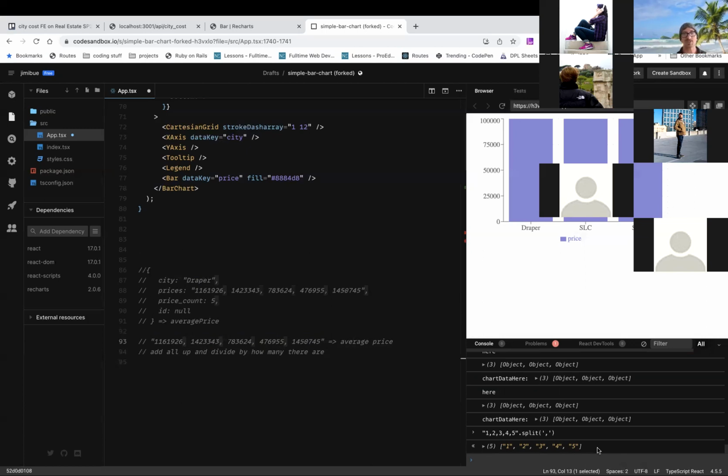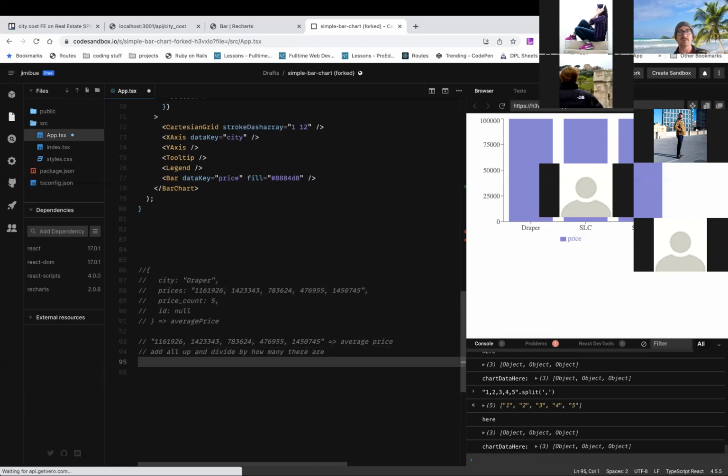Why do I want to go from a string to an array? What's useful about it? I can iterate over an array. I can go through each thing and do something. So once I convert this to an array, I could use a forEach loop, or I could use a reduce loop, and I could add up all the things.